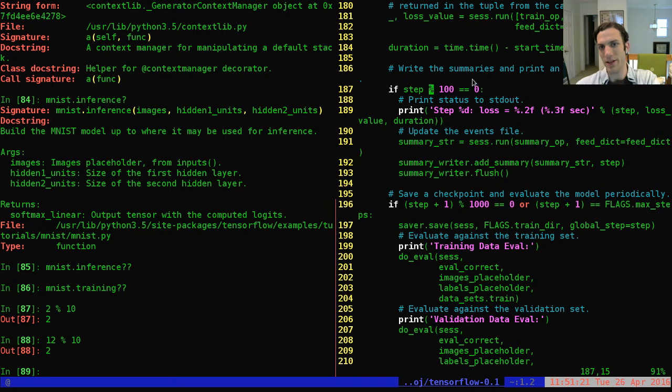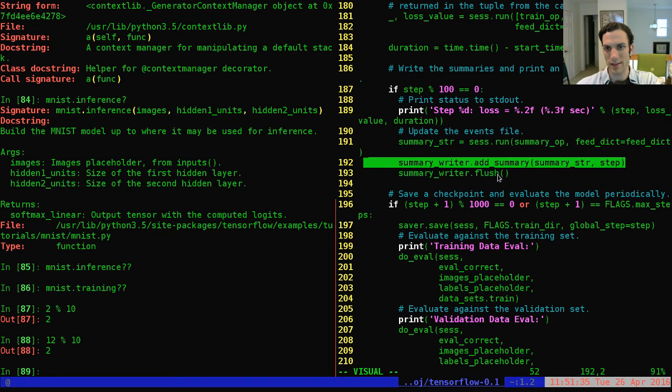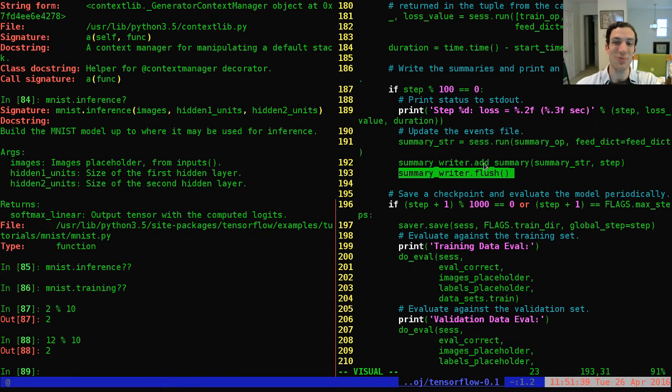So every 100 steps, you just add some information to your summary. You print out, hey, what's the current loss? Your loss should be going down. You save off this information using the current data that we ran into. We add it, and flush is going to say, hey, actually write that to the file now. Don't just keep it in a buffer somewhere. In case something goes wrong, we want to make sure we actually write it now.